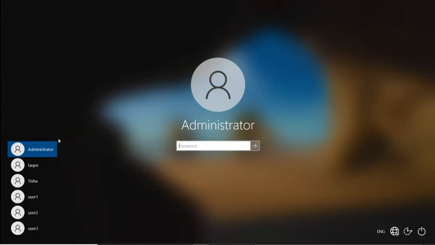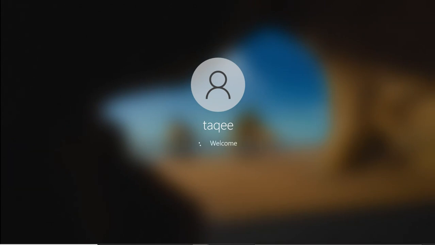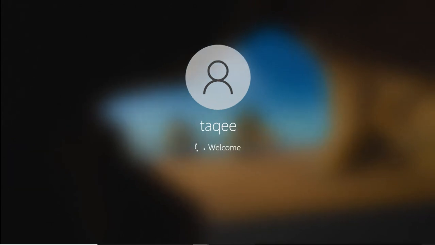So this user does not have to wait for 60 minutes again. Now it can use the right password to log in. If again it uses the wrong passwords, then again it will be locked for 60 more minutes. So that is what the account lockout policy does.